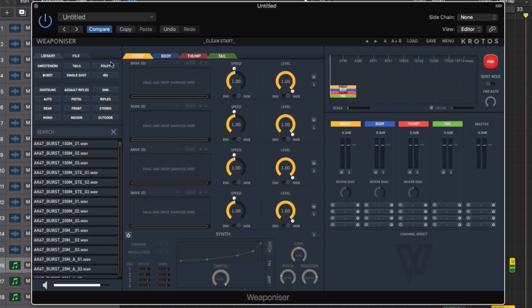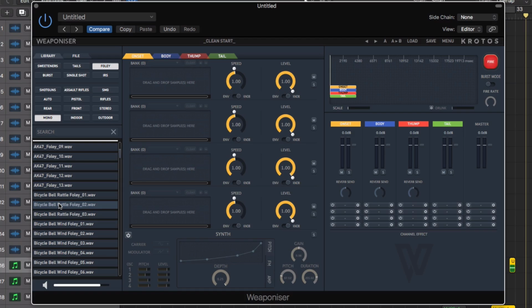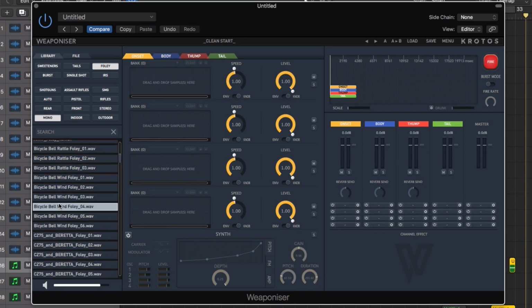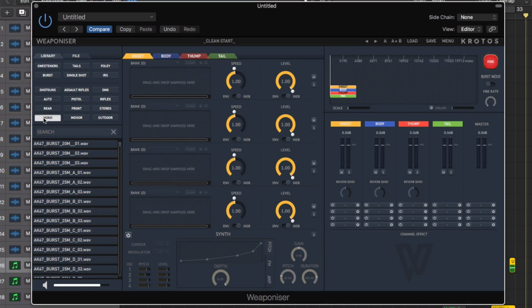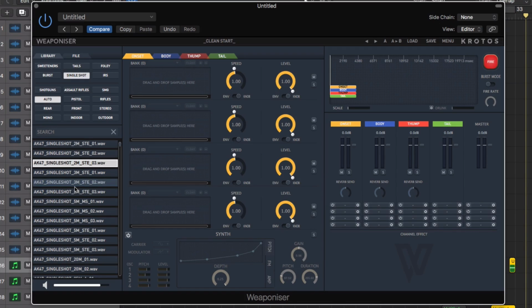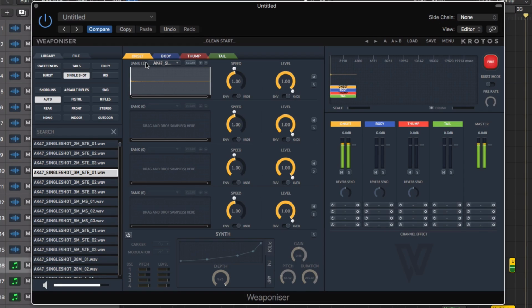Or we could look for some Foley sounds in mono, because it's taken various different weapon sounds but used different microphones to get different recordings. And so we can search and navigate like that, and then say if we find something we want to use, or just a single shot for starters, like something with a nice attack to it, literally just drag and drop it into one of our engine sections.